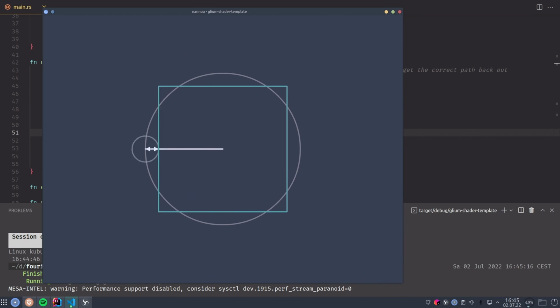Whoa, we can see the rectangle. This is progress. Looks very cool. You can even see the little arrows drawing it.